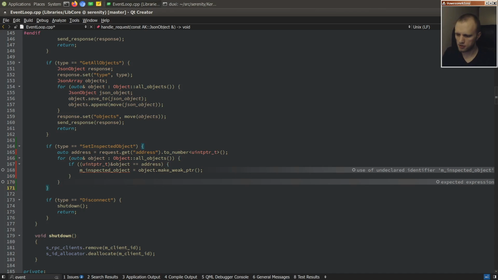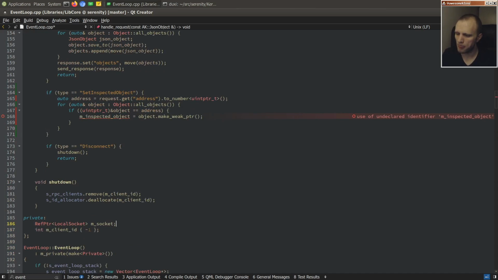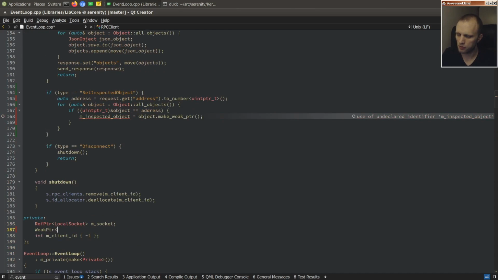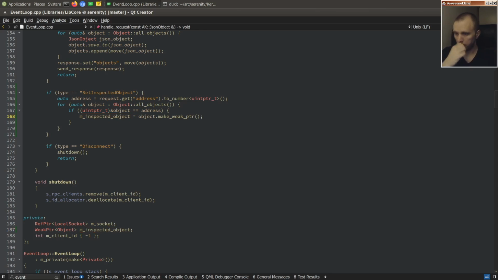So the way we'll set this up is that we will store a weak pointer here, inspected object. And so if the application deletes the inspected object while we're connected, then it will still go away. So you won't be able to interfere with like object model and ownerships and stuff like that. You'll just be observing. So we'll store it in a weak pointer.